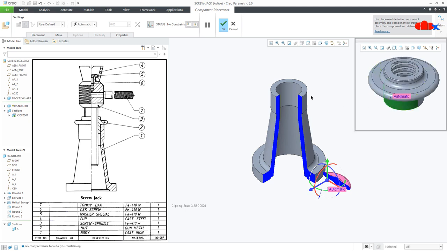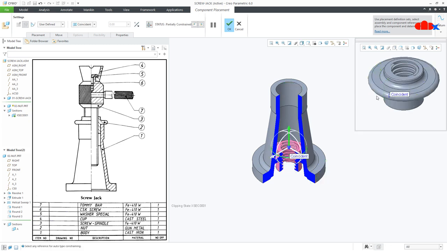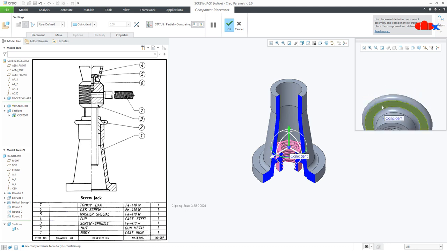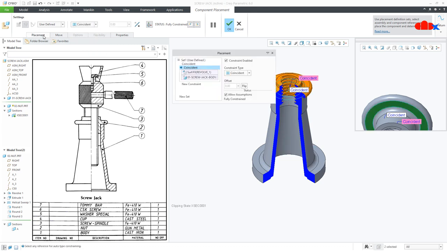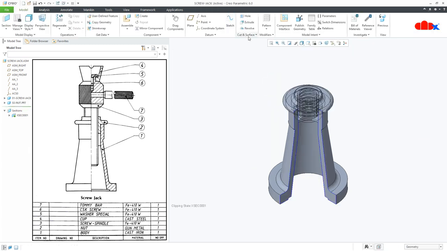Select this surface with this surface, and then you can tilt here and select this surface to this surface. Now make it coincident. Now go to placement and here you can see that you have only used 2 constraints, first constraint and second constraint. The third constraint is assumed. Now say OK. So your second part is done.